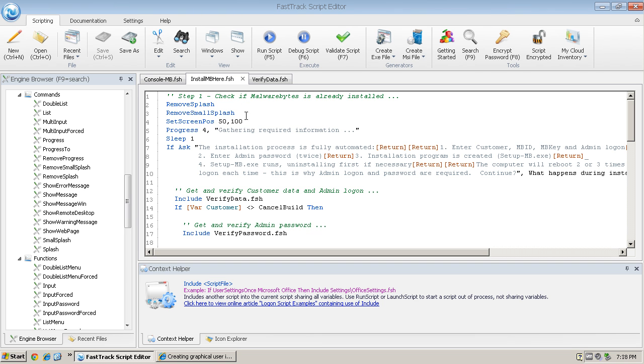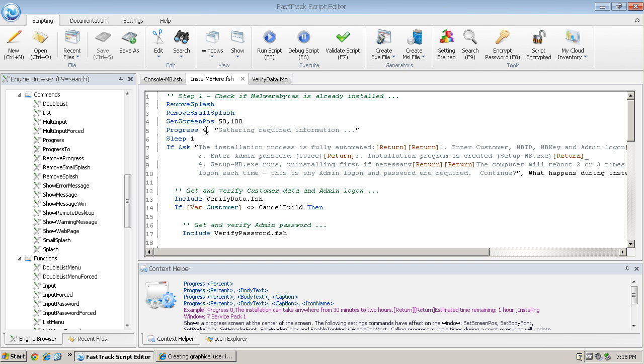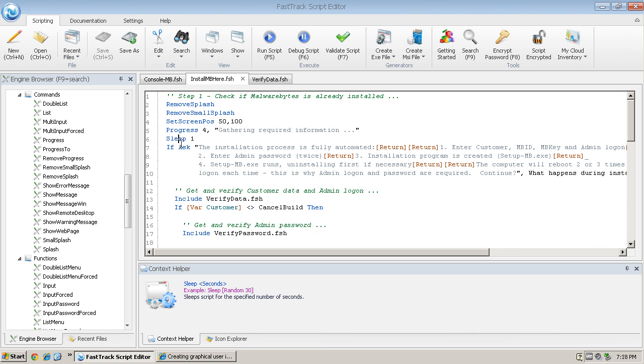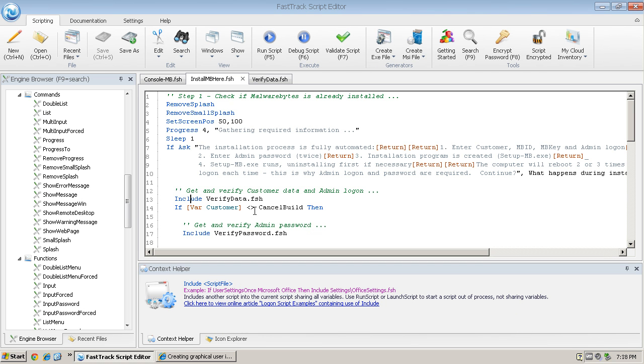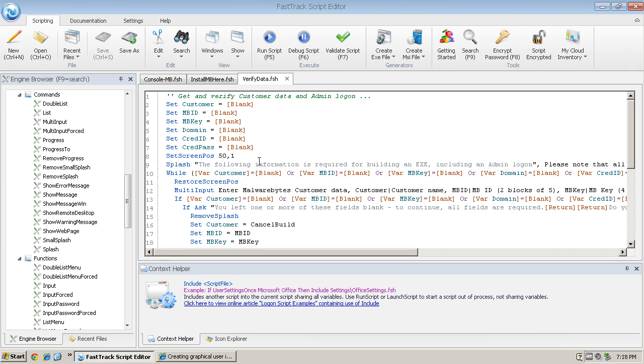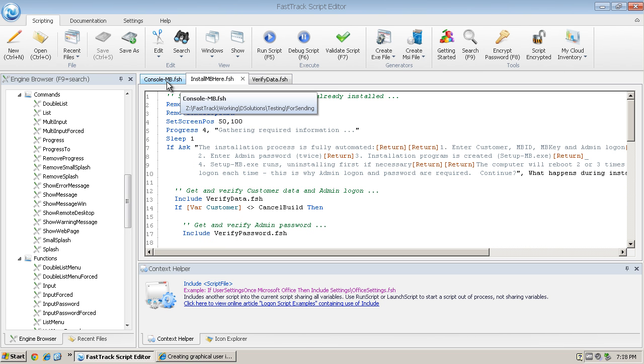So once again, we're removing any existing screens, displaying another progress message, and this time we're doing a little bit more, so we're 4% through rather than 2%. Another sleep, another ask, and then the include for verify data, which is the 3rd script. And there's a lot going on in this screen, but the main one, in fact we haven't got to this yet, so I will come back to that once we've run the console again.